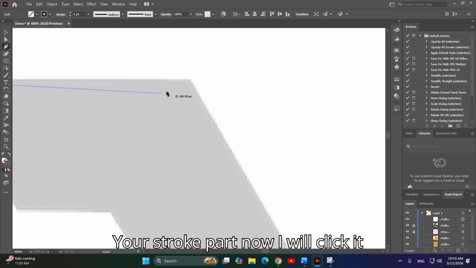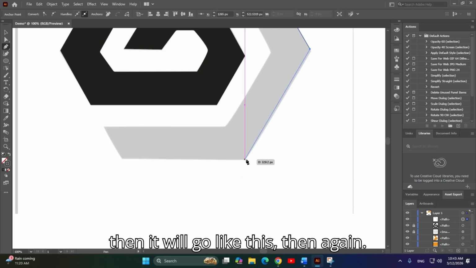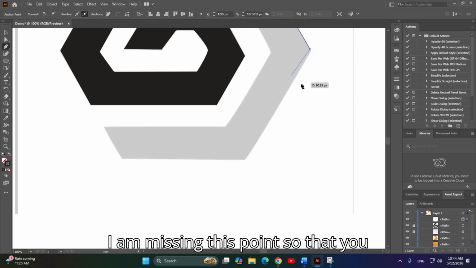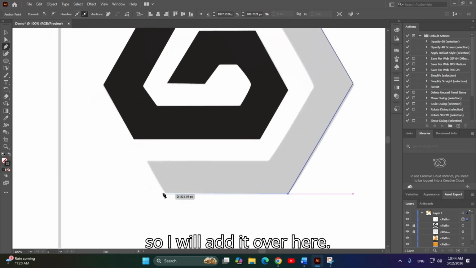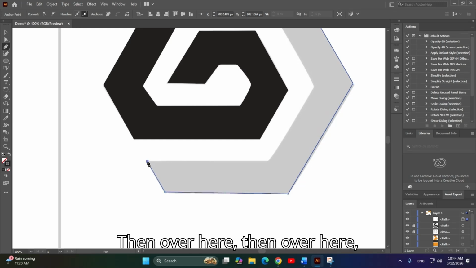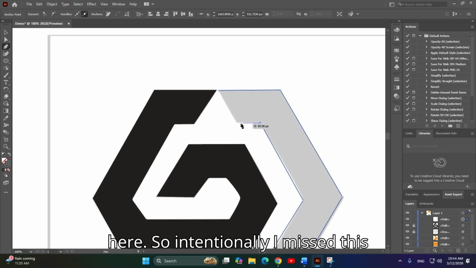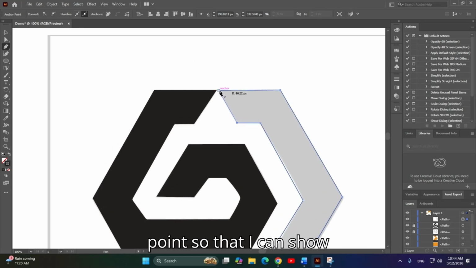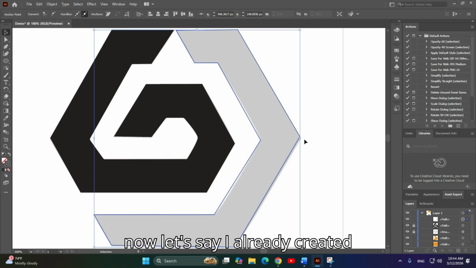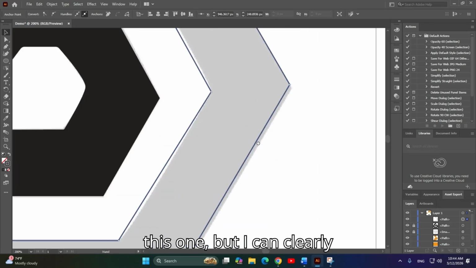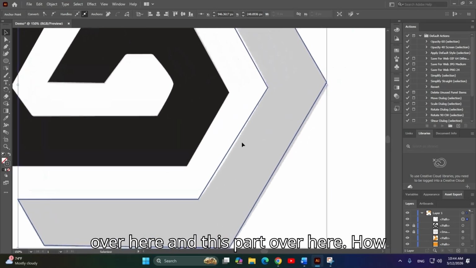Now I will click it over here, then it will go like this, then it will go like this, then again see, I'm missing the point. Intentionally I'm missing this point so that you can understand how to fix this one. Okay, so I will add it over here, then over here, then over here, here as well, here, here, and here. So intentionally I missed this point so that I can show you how to manage it. Okay, now let's say I already created this one, but I can clearly see this is not coming perfectly fine over here, and this part over here, how to manage this one.